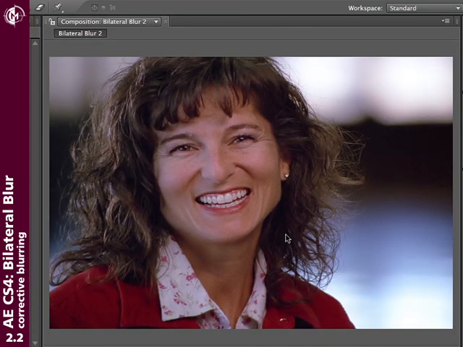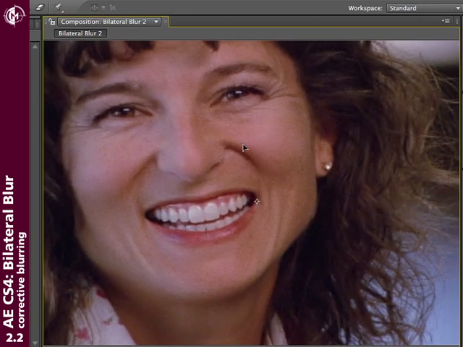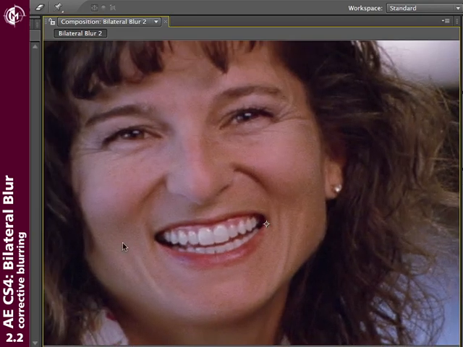Here's a second example of maybe a more corrective use of Bilateral Blur. I'm going to go ahead and move up to 200% here so you can see a little bit of the detail in this woman's face. Now we've got a little bit of problem here with some film grain and maybe some compression artifacts that's adding a bit of mottling to her skin. You also see some lines around her face. This is another thing that a smart blur like Bilateral Blur is very good at.